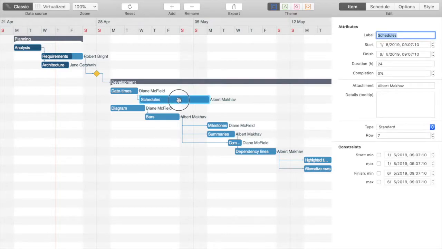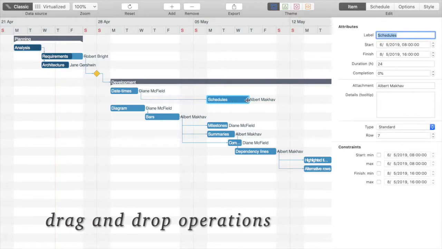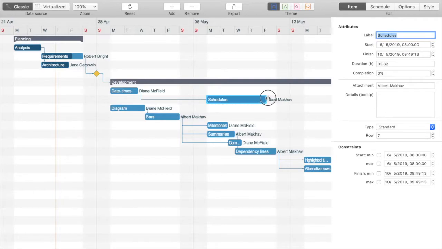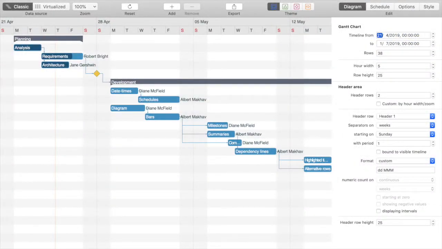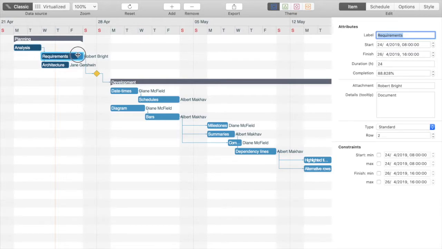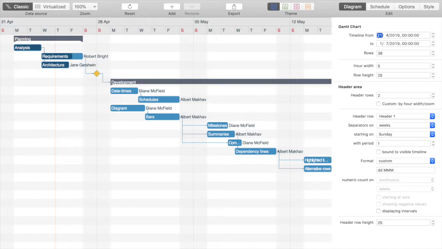A bar can be moved horizontally for updating the item's start and finish times and preserve its duration, and resized at both ends, and moved vertically for updating the item's row value. Also, an item's completion rate can be updated by resizing its completion bar. Dependencies of multiple types can be created by performing simple drag and drop operations as well.